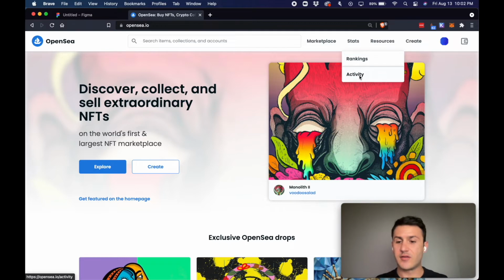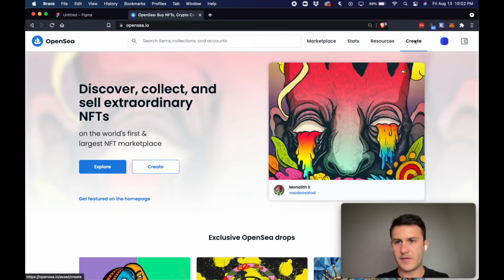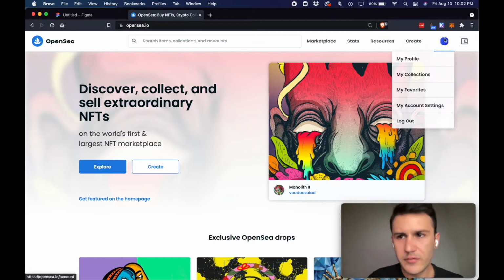Activity is really cool. I'm going to show you later how I use activity to find good prices on NFTs that I've been looking for, like on my watch list. Resources, not really going to spend time in here. And then, of course, you can create NFTs. But what I want to do first is connect my wallet to OpenSea.